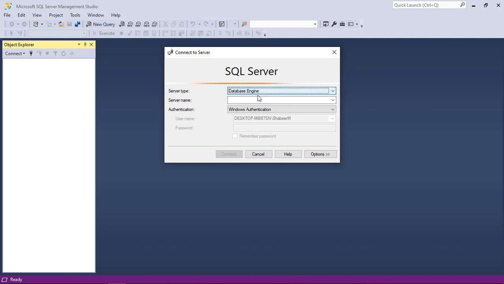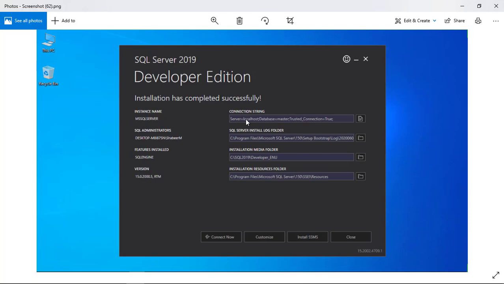Server name: this is the server's name where MS SQL Server is installed and needs to establish a connection with that server. Generally, we use the server name as machine name and instance. Here instance is the name given to the SQL Server instance or SQL Server installation.